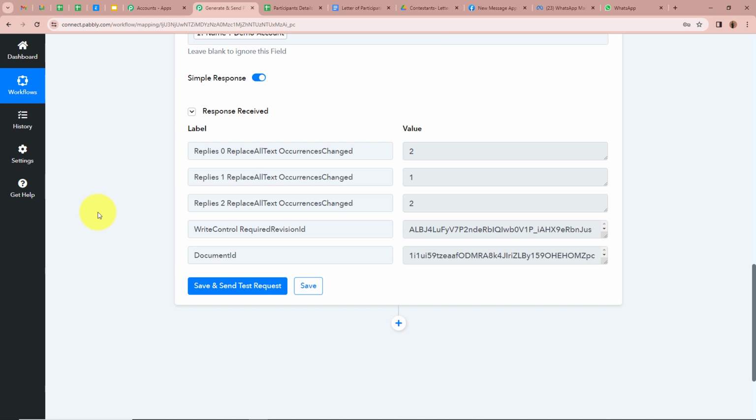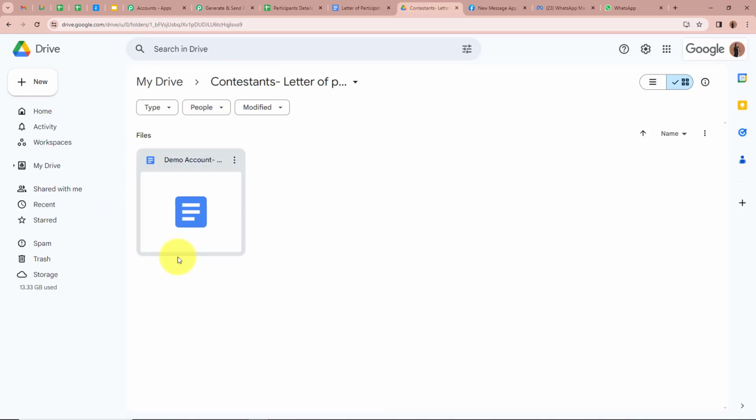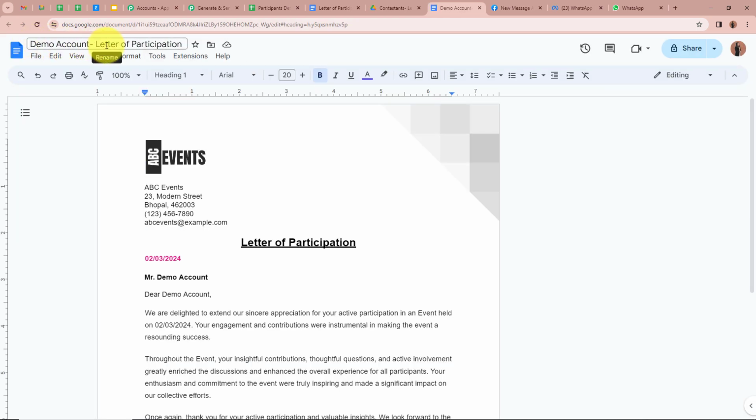So now if I'm going to open my Google Drive folder, a new document should be created in that folder. So I'm going to open it, and yes, over here you can see a document is created. I'm going to open this document. The name of the document is demo account letter of participation, and this is the letter of participation of my participant that I've added in my Google Sheets.